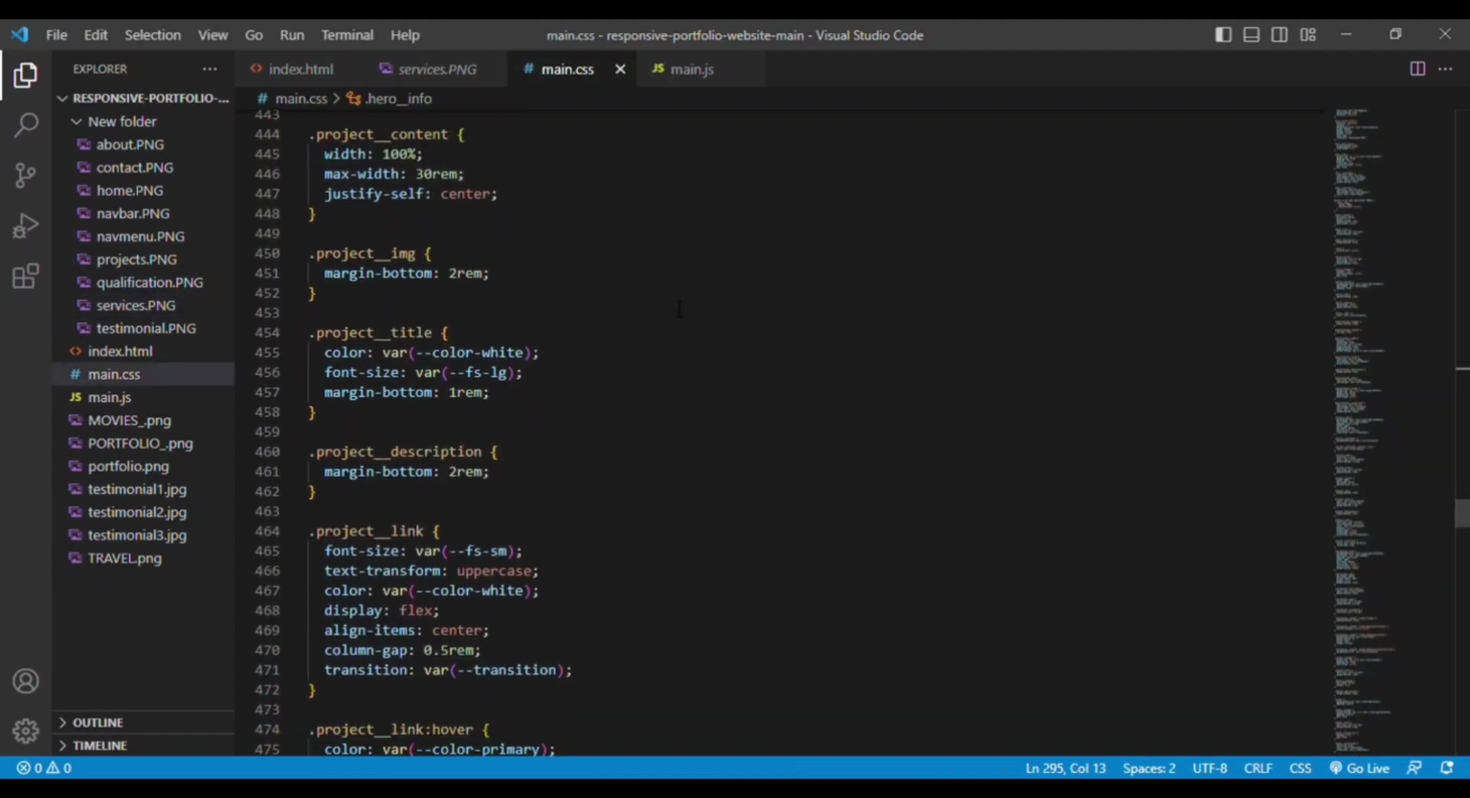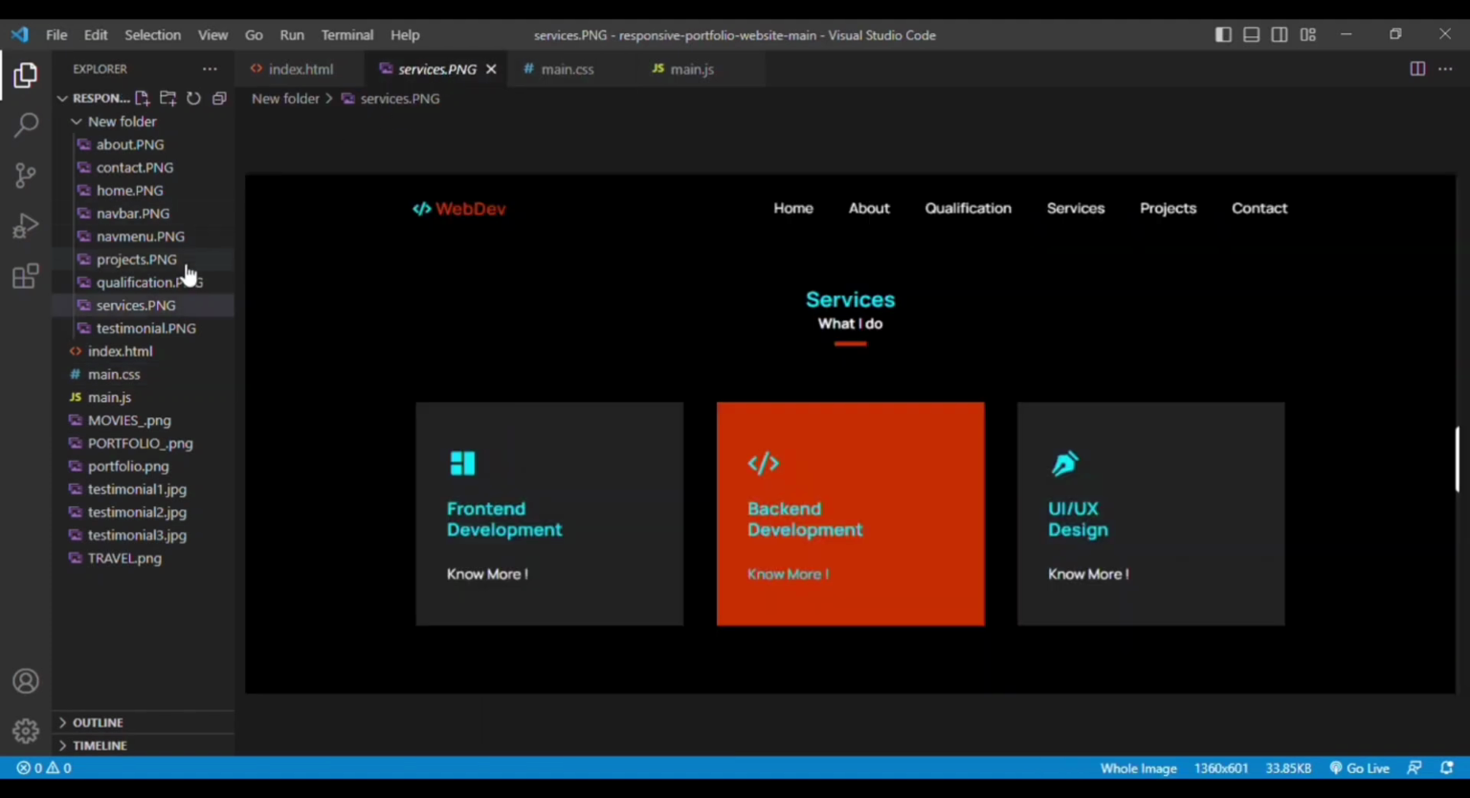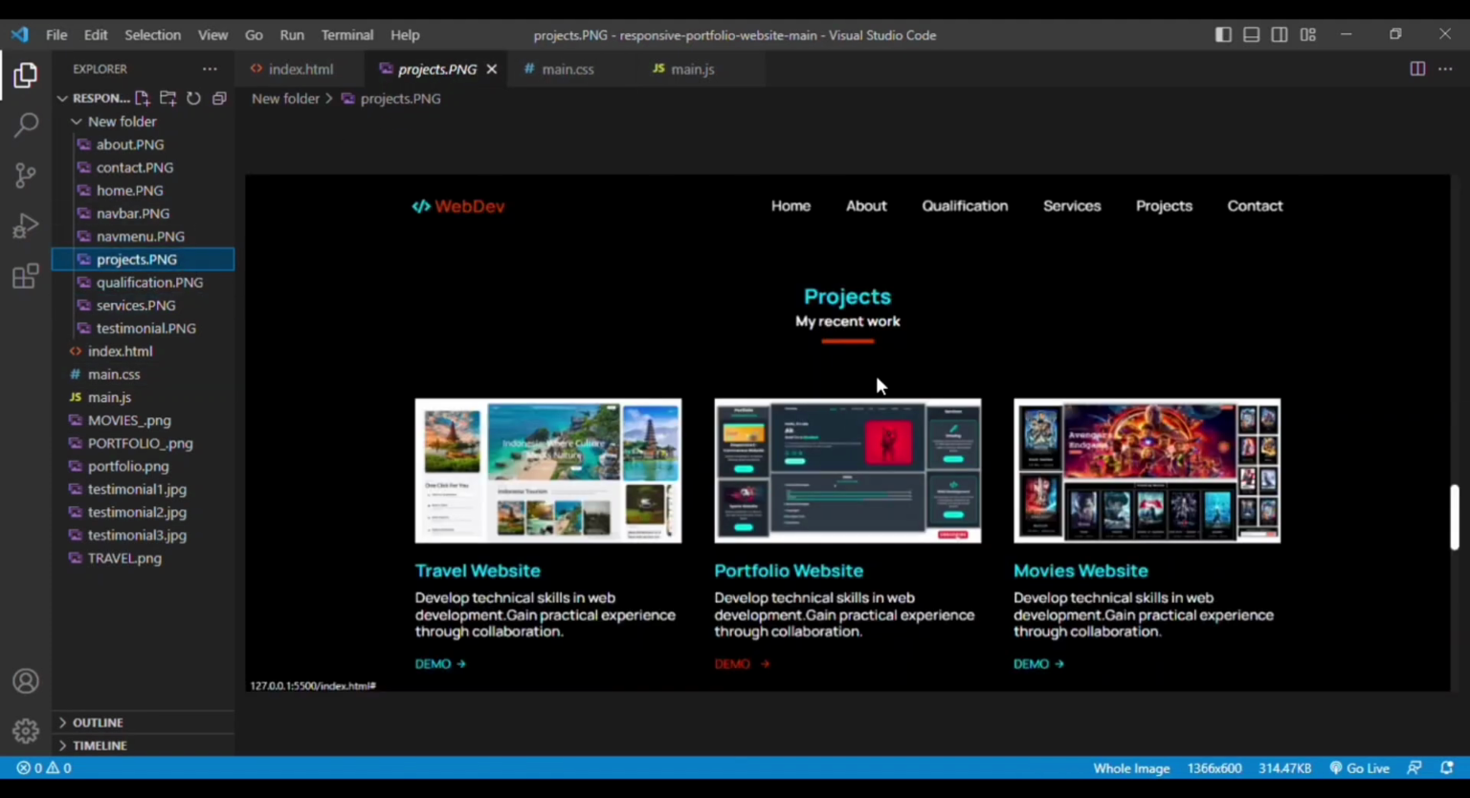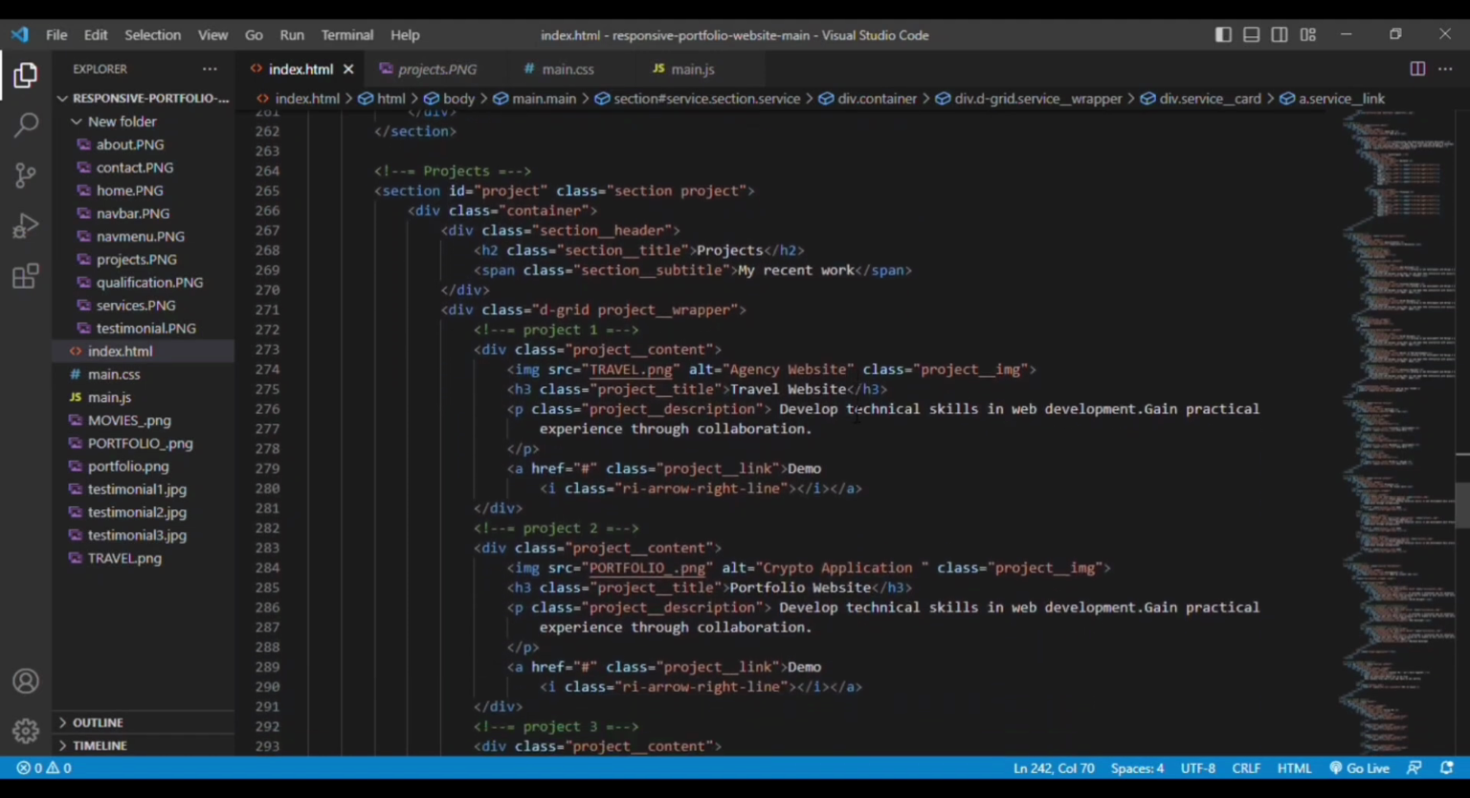Then we have the project section, and the project section starts here. I will show you the projects. So this is the project section. Now let's go to the HTML code. This is the project section.